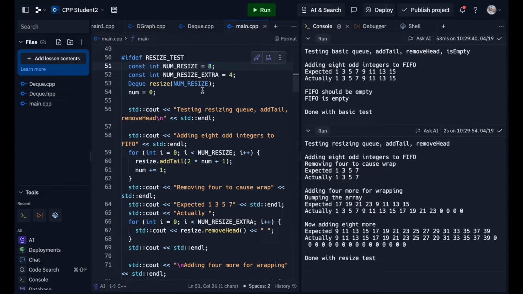so we're looking for the resize test. We see that we have num resize set to 8 and num resize extra set to 4. And we declare an instance of type deck called resize, which can hold 8 things. We print a message to the screen, testing resizing queue, add tail, and remove head. And then we have a for loop where we're calling add tail for the instance resize. And we're basically adding odd numbers.